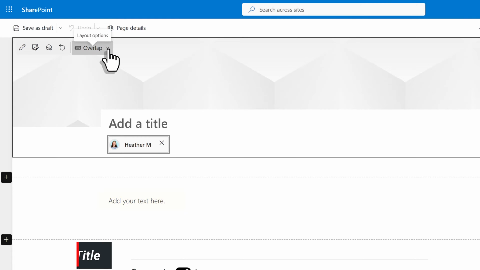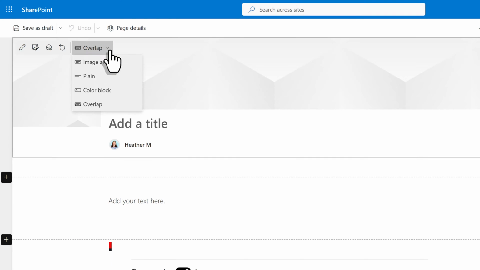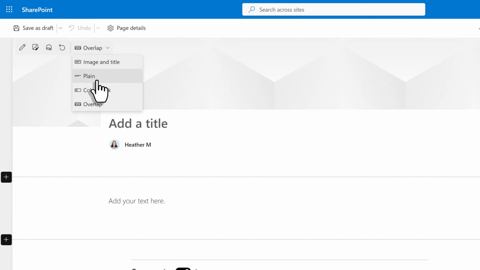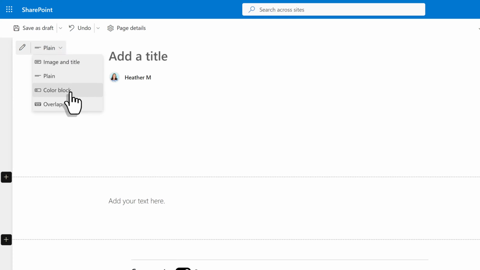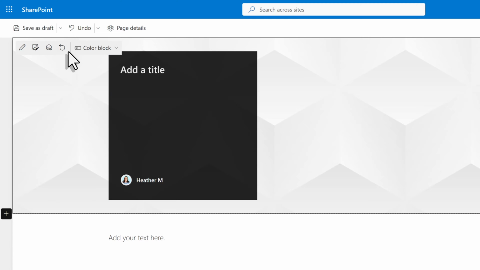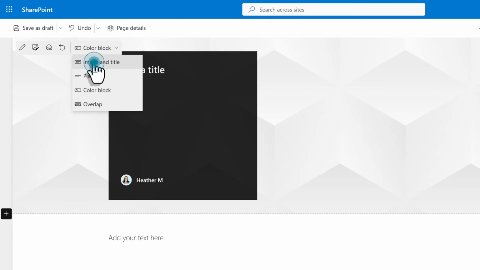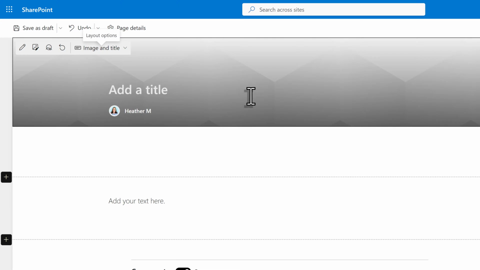There are a few different layout options you can use for your title section. Most include images. The default is overlap. If you want to remove the image, you can select plain and then you will just see the text for the title. You can also use a color block, or you can use my favorite, which is image in title.